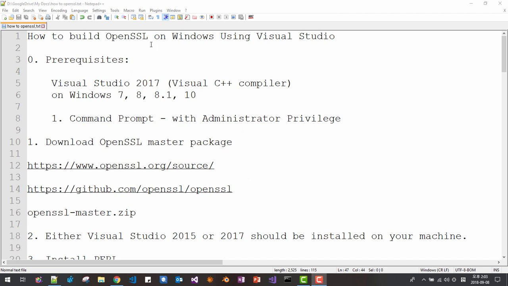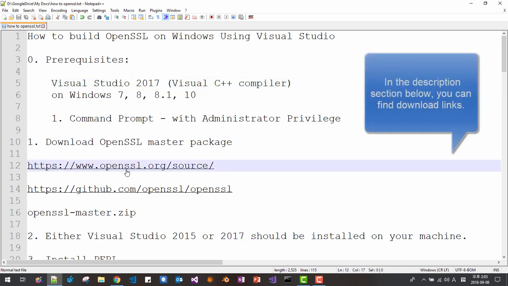In this session, we will build OpenSSL on Windows using Visual Studio. Prerequisites. We need to have Visual Studio 2017 or Visual Studio 2015. Visual C++ compiler should be installed on Windows 7, 8, or 8.1 or 10. Now we will download source code.